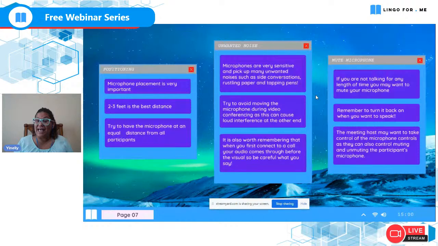And also remember that when you first connect to a call, your audio comes through before the visual. So be very careful what you say. A good rule of thumb for me is when I do the audio and video check before I enter a meeting, I always mute my microphone there. After I test my microphone and make sure that it is working, I always mute it before I enter the meeting. That way, no unwanted noise comes through.